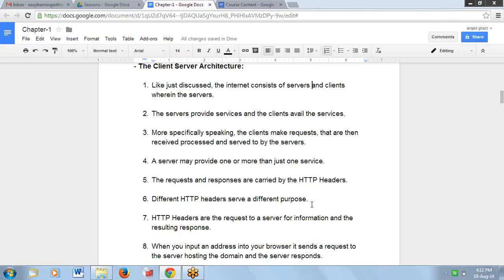So basically, it's very important to understand that it is the client which first makes the request. It sends a request to the server. Server responds with the response. That is a very important thing to understand. Let's dig a little deeper into this. Let's understand what we actually mean by this.